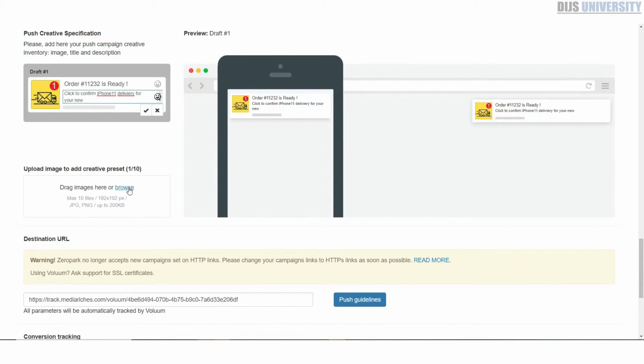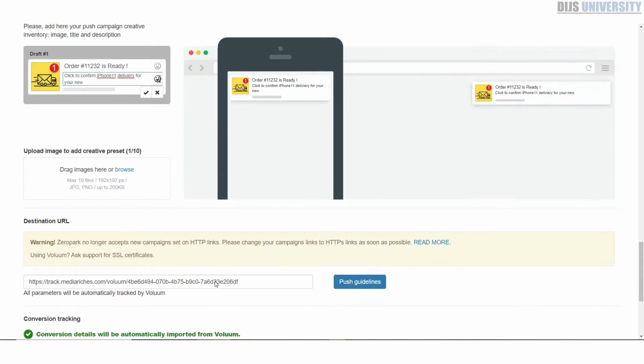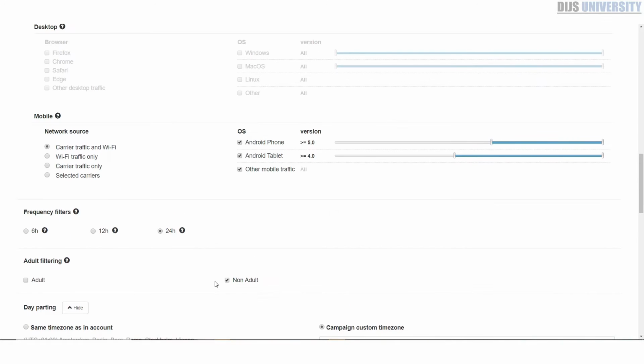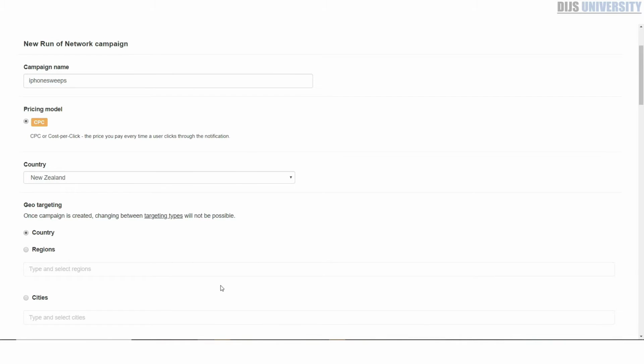So if you would like to test more, then you just need to add more images. As you can see, it's keeping count, so you can do up to 10. So that is going to be a basic example of how you would set up your campaign. So next we need to talk about scaling and optimizing in your bid.